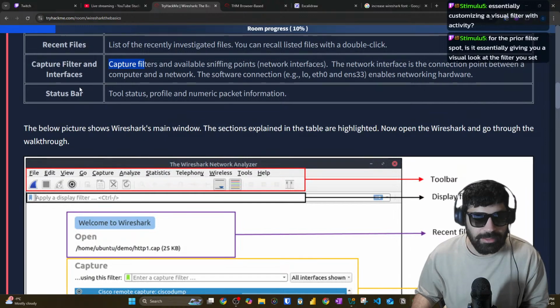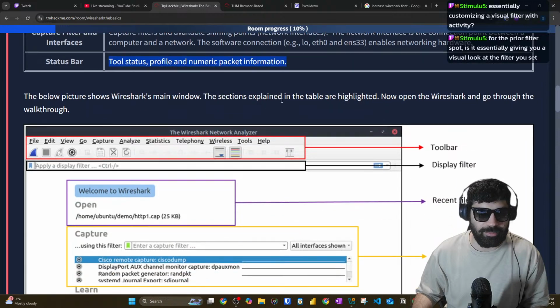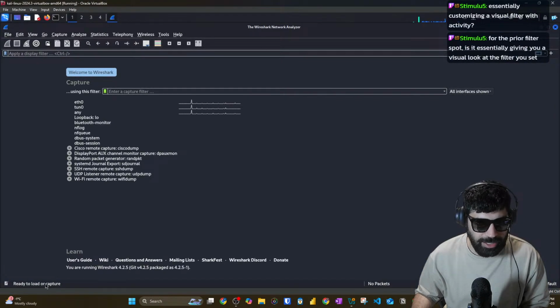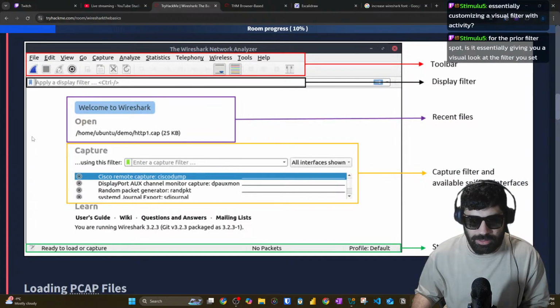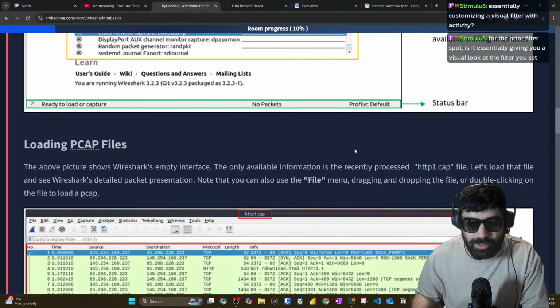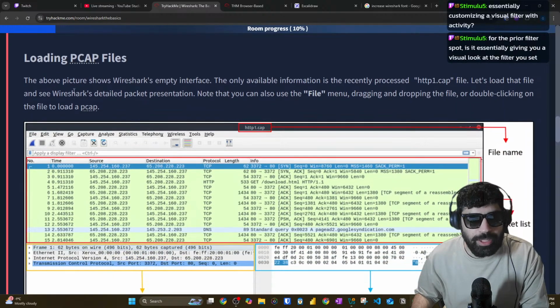Then there is the status bar: tool status, profile, and numeric packet information. And the good part is they did a great job here, with ready to capture and all those statuses. Okay, let's go here. In red are the toolbar, display filter, recent files, capture filter, and available sniffing interfaces. Status bar. Loading PCAP file. PCAP files are the ones with packets inside them, packet files.